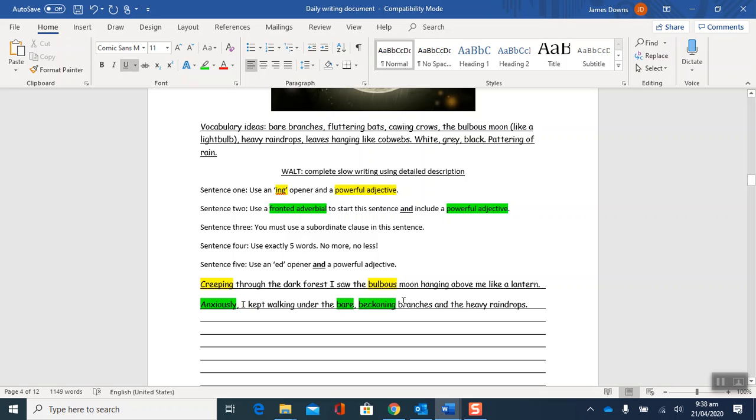That's right, it's alliteration. So we've got alliteration here. Bare, beckoning branches and the heavy raindrops. All right, not bad. So I'm going to my third sentence.